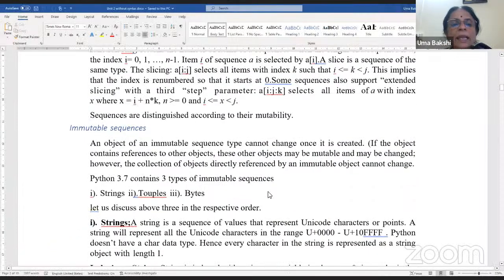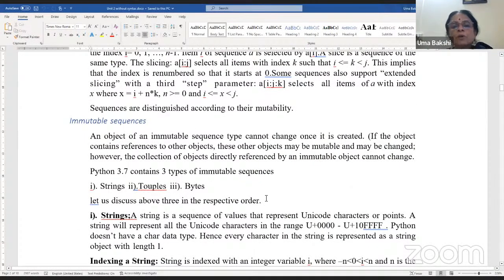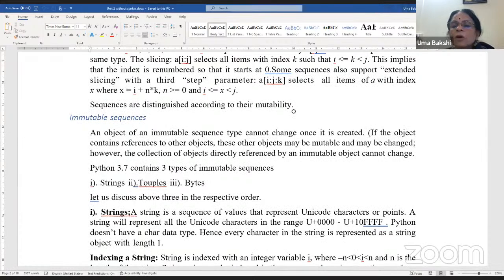So as and when it is required, I will be doing that. Then immutable sequences. Immutable sequences cannot change once they are created. Suppose I wrote a sequence, let us think I wrote 2, 4, 6, 8, 10. I gave it a name, S1 is equal to 2, 4, 6, 8, 10. Once I create this, I cannot modify it. That's called immutable. Immutable means which cannot be changed.